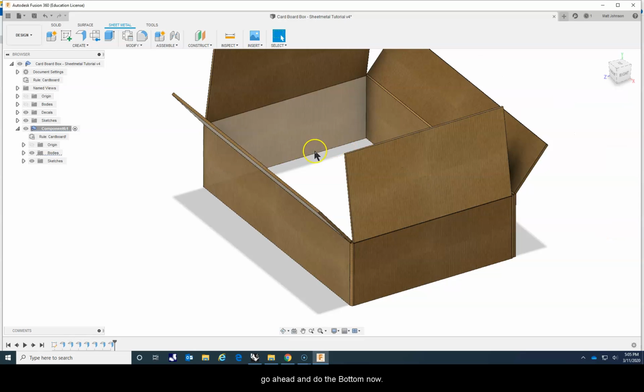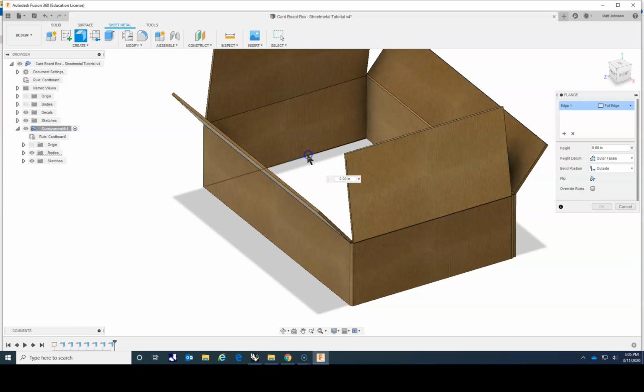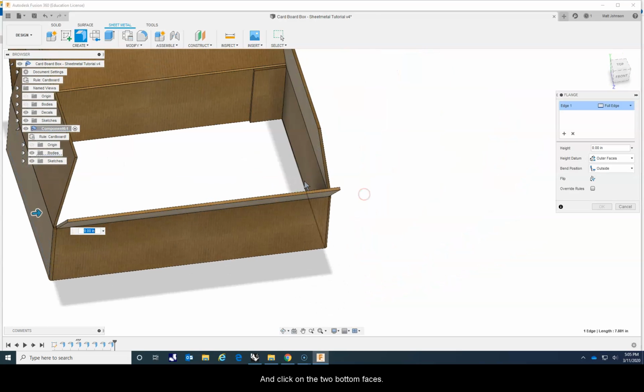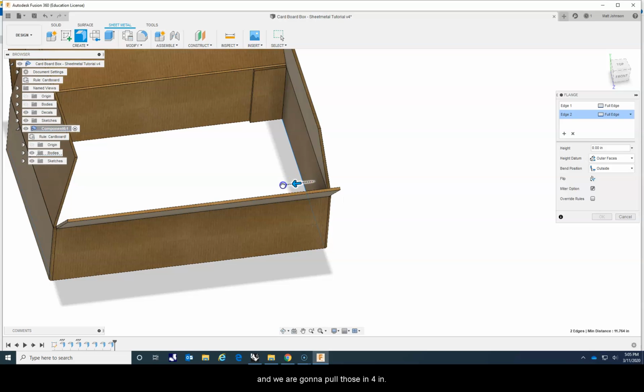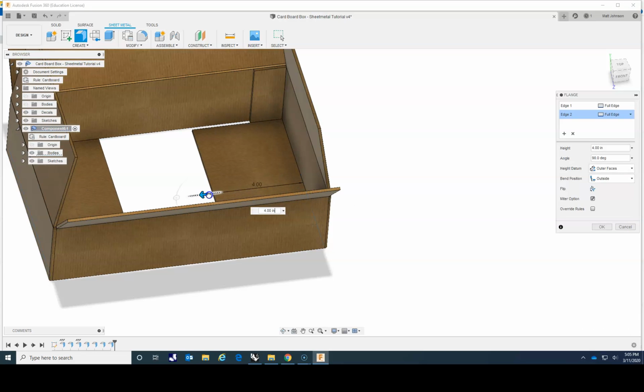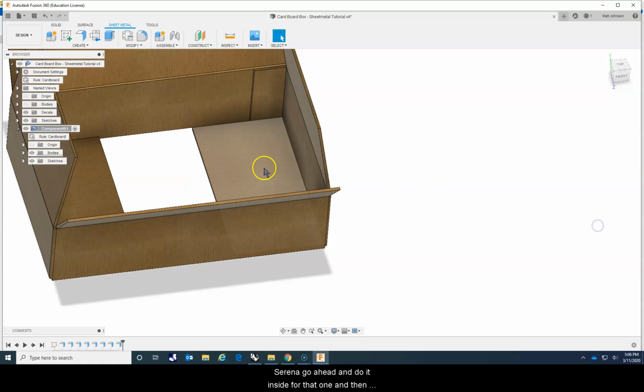So we're going to go ahead and do the bottom now. Flange tool again, and click on the two bottom faces, and we're going to pull those in 4 inches. And make this an inside. See how that actually pulled right to the bottom of the box by making it an inside? So we're going to go ahead and do an inside for that one.